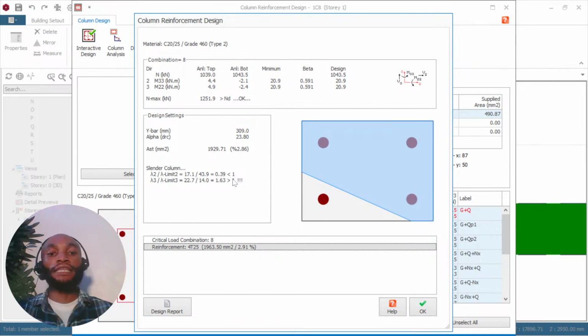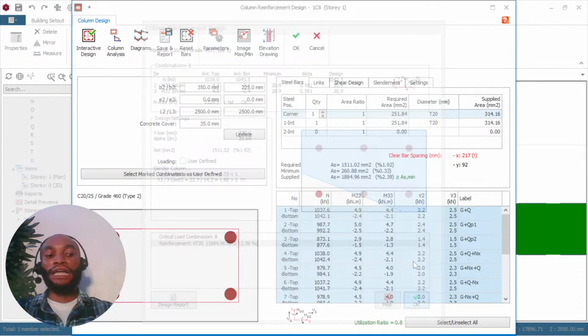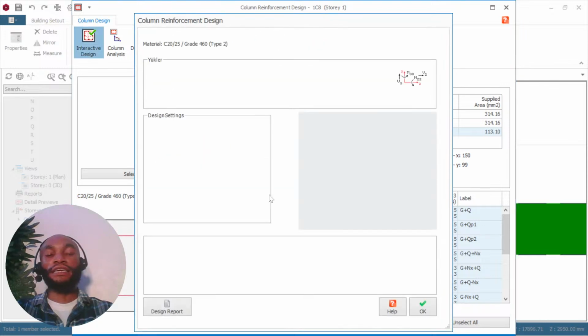That means that part of the concrete of the column will be peeling off. That's what it will cause. Not that it will collapse, but it will cause spalling and some kind of hairline cracks. Try design again. Let's see, it is not okay.